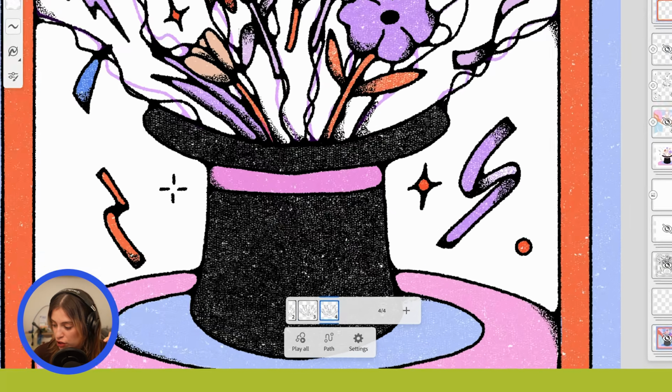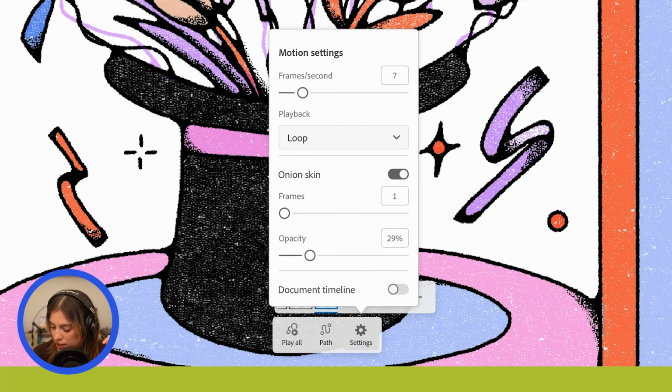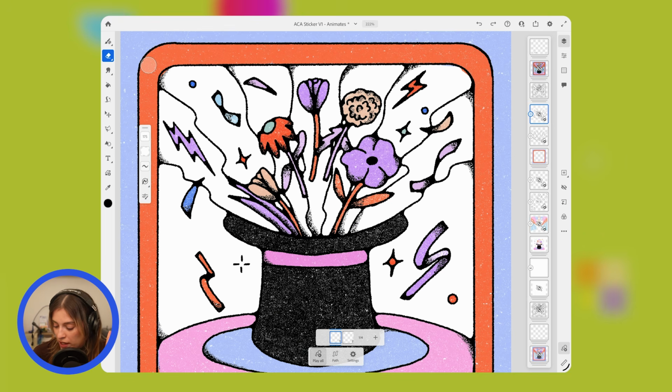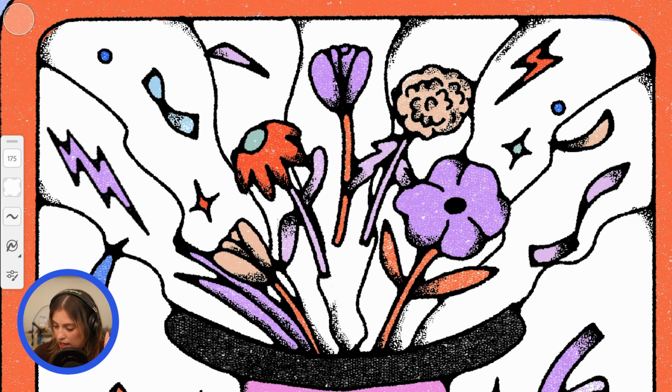Okay, so here you've seen I've drawn 4 layers. If I go into my settings and I go to onion skinning, if I have 4 selected, it's going to show me all 4 of these at once, and I can change the opacity. From here, I'm going to hit play all, and there we can see it animating.